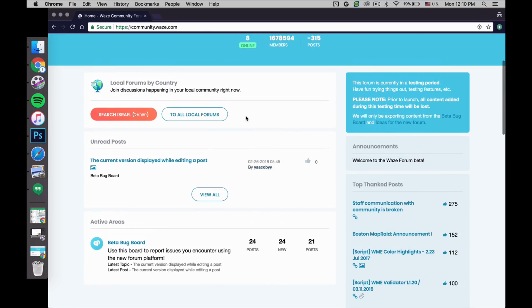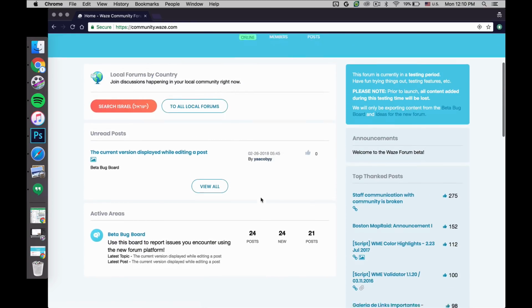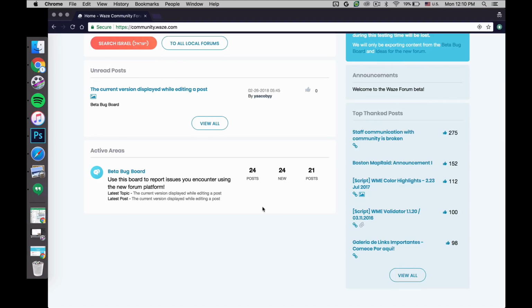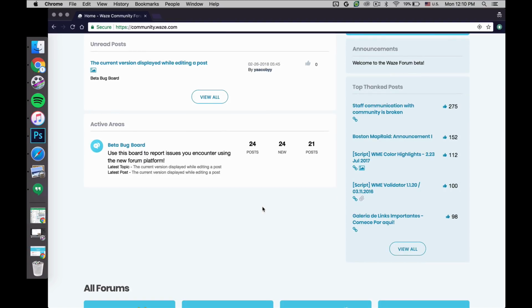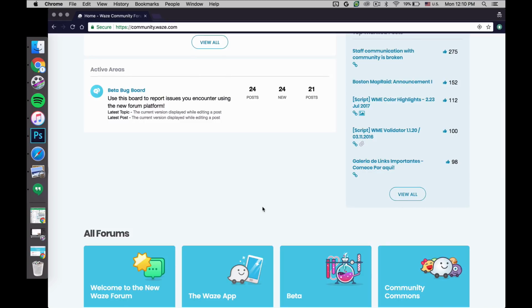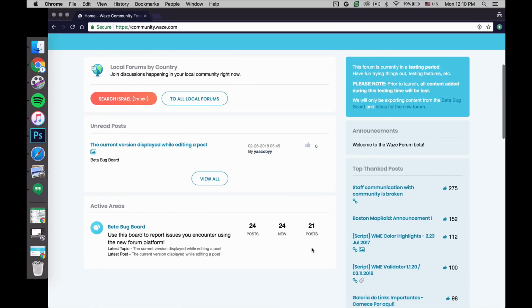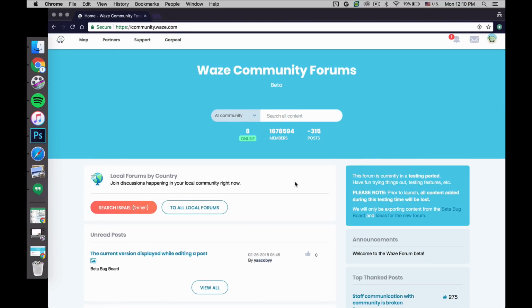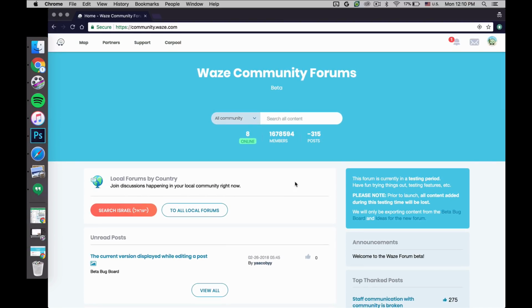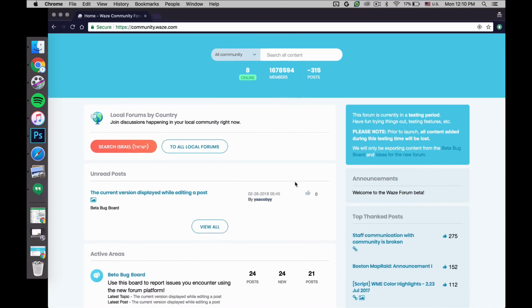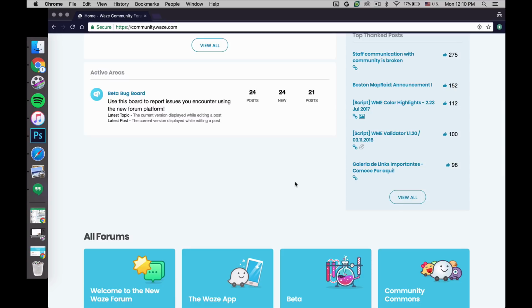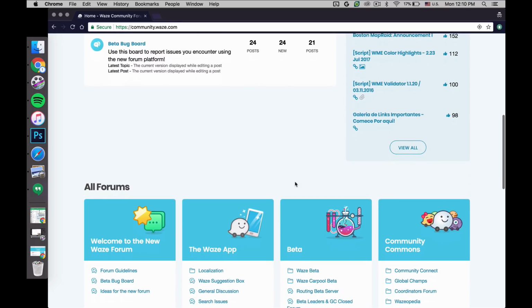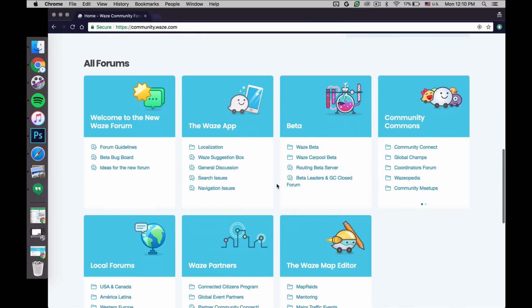I see here any unread posts that I have. I also see any active areas that I've been active in in the past. And if I subscribe to any boards, I'll also see that information here on the front page. Again, we are planning a couple of changes for this homepage, so if you have any ideas, please let us know. We've already gotten a lot of feedback from the community admins, and we're going to continue to make changes.